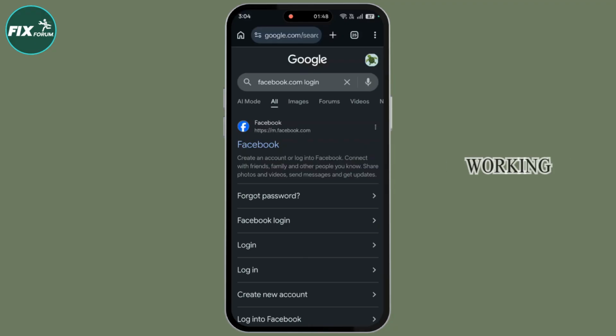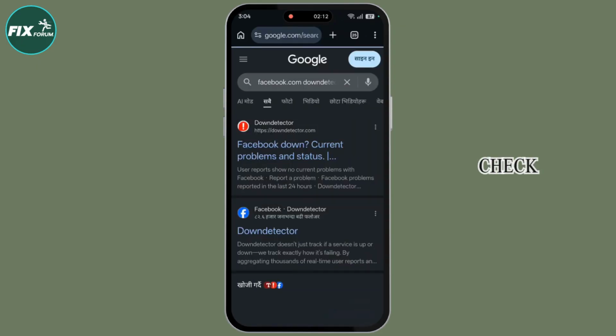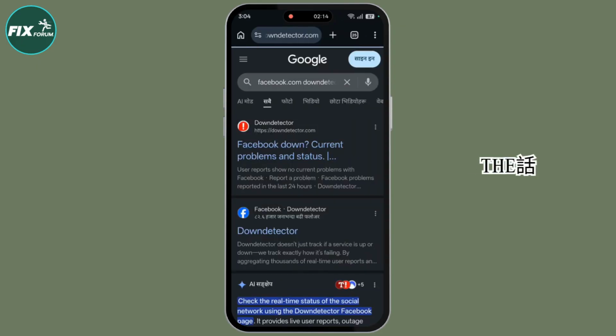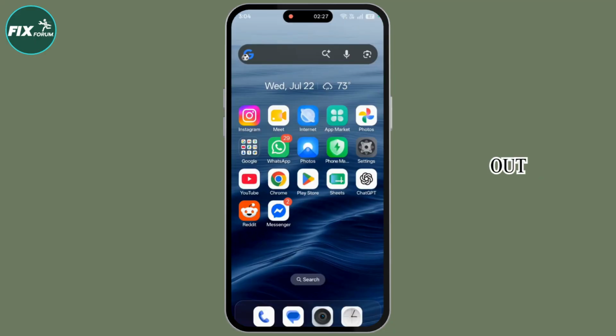And if it's still not working, then what you can do is simply search for facebook.com down detector. From here, check if there are any spikes in the problems reported. If there is, then it might be the issue of the Facebook server itself. Simply wait it out and they will fix it.